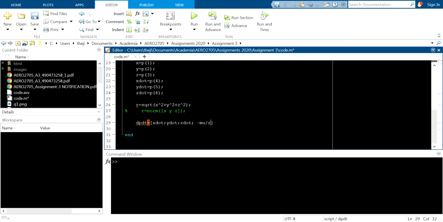Mu over r cubed times x. Just put this in brackets so that it's nice and tiny in some sense. Times x. And then I do the same thing for y and z. Note that this has to be a column vector and not a row vector. A row vector kind of messes up. For some reason, it just doesn't work. A column vector looks nice, and it just works.